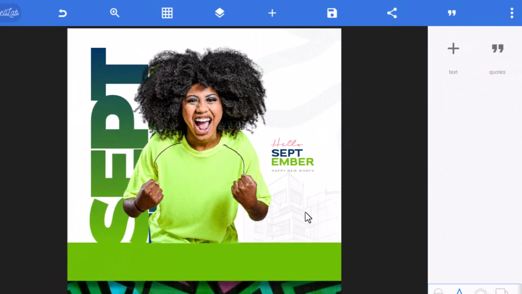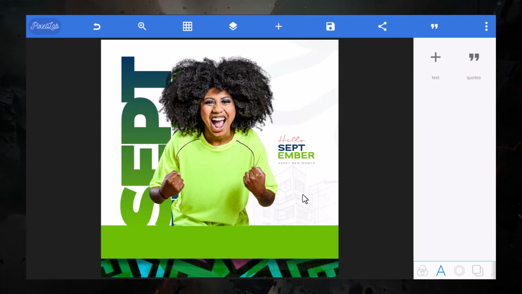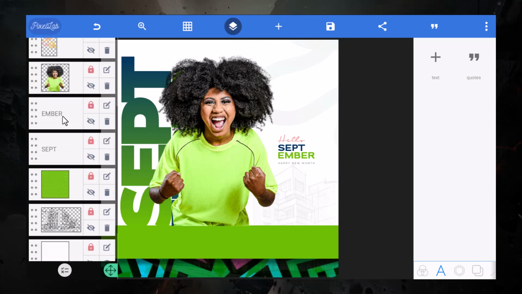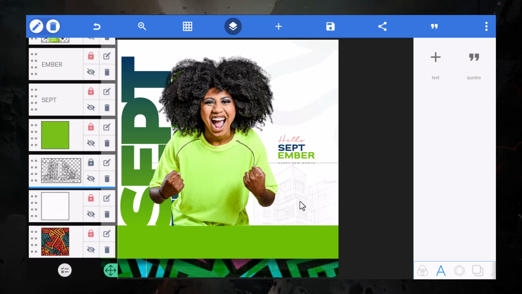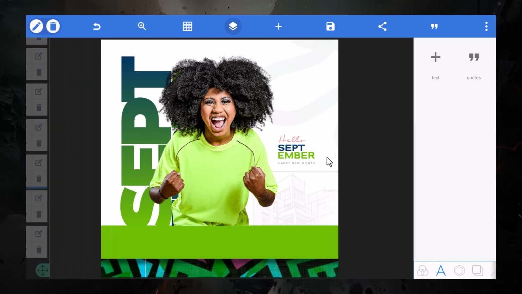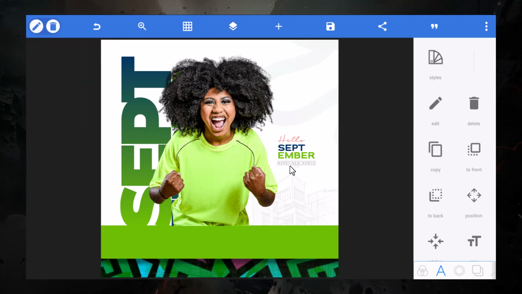So I still want to shift this outline sketch. Go to your layer, unlock it, then you can adjust it a bit. I don't want it to be too close to my Happy New Month. Bring it down a bit like this, then you can lock it. Then you can adjust your text. I want to give you space like this.